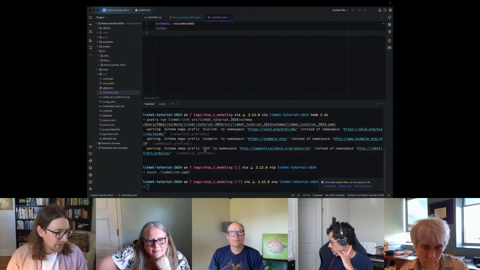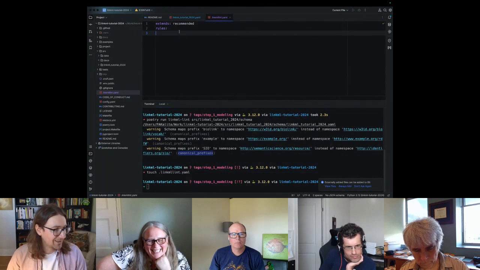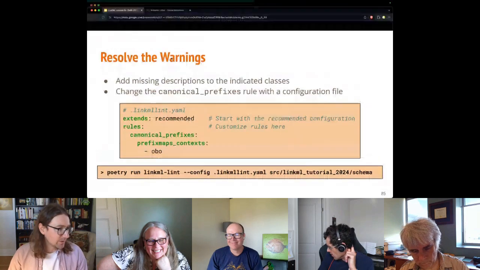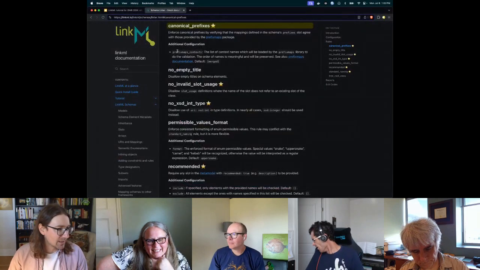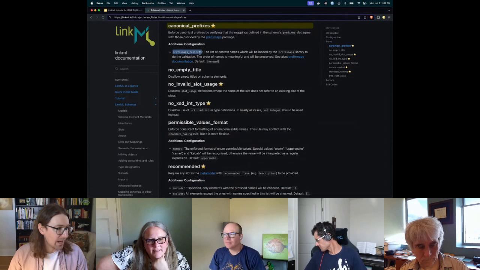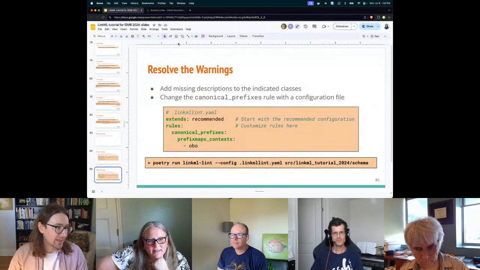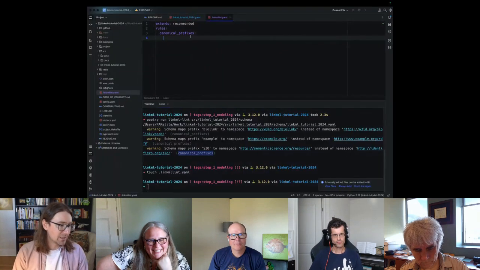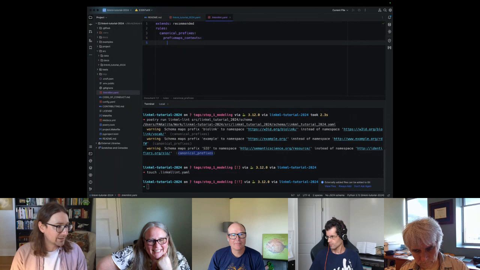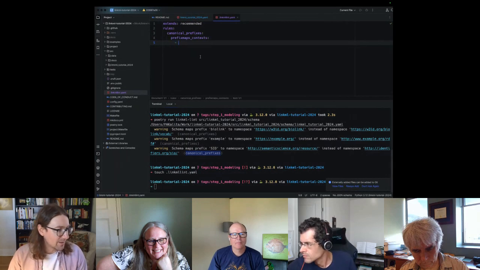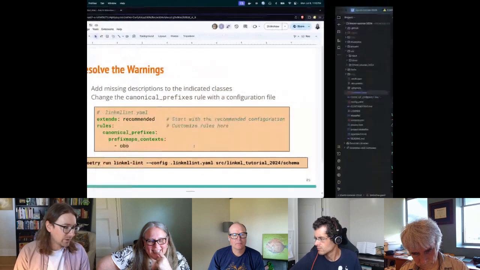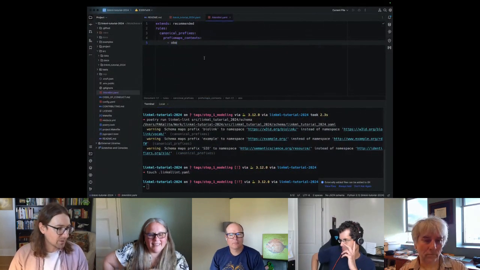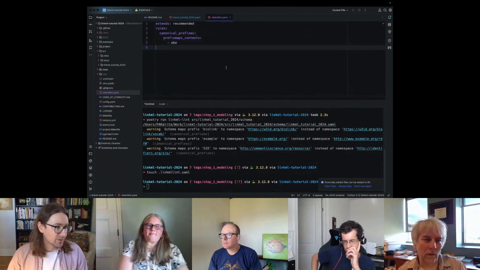There's no way I can spell that right. I'm just going to copy that. Canonical prefixes. And again, I'm going to refer back to the documentation to see, okay, there's this prefix map, a context thing that I can tell it about. Again, I'm not trying to get into all the details about what this means, but this is just a little demo here. And I'm basically just saying, I only care about the oboe prefixes. Those are the ones I care the most about.